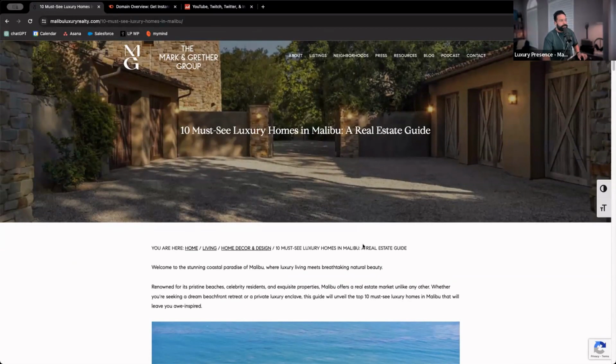And I'm just gonna have a quick look at their website. You see the page that I got to, I didn't go to their homepage. I got to a 10 must-see luxury homes in Malibu page. It's a specific page that's ranking for the term that I put into Google. So it's a good thing to remember: it's not that a website ranks. Specific pages on your website rank for specific terms. So you can get a bit more granular with the strategy that way.